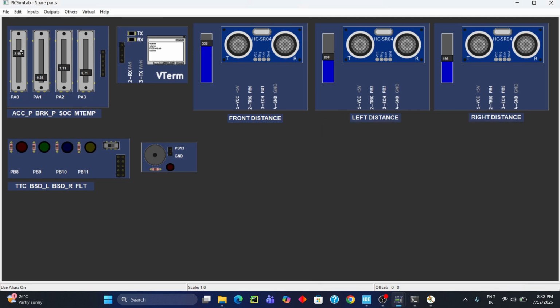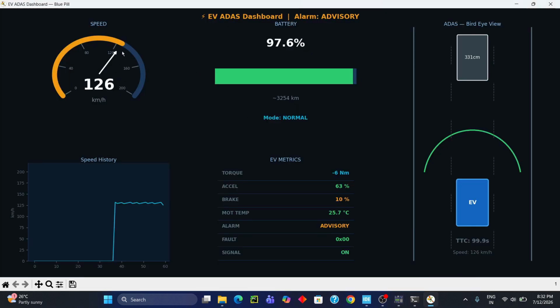First, I will press the acceleration pedal. As the acceleration percentage increases, you can see the motor torque increases. The physics-based inertia model calculates the new speed and the speedometer gauge rises. Notice that as we drive, the power consumed actively drains the battery's state of charge bar and the estimated remaining range drops.